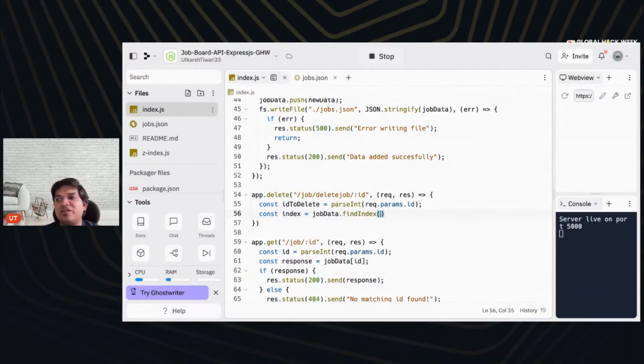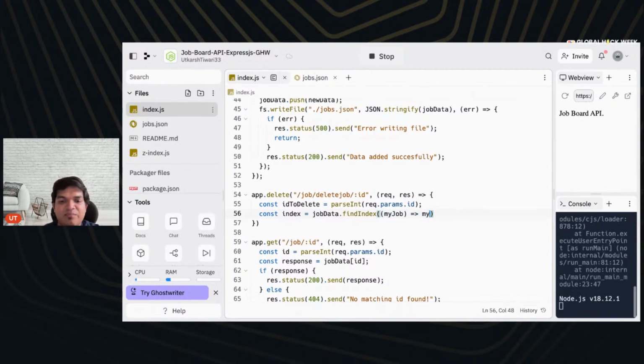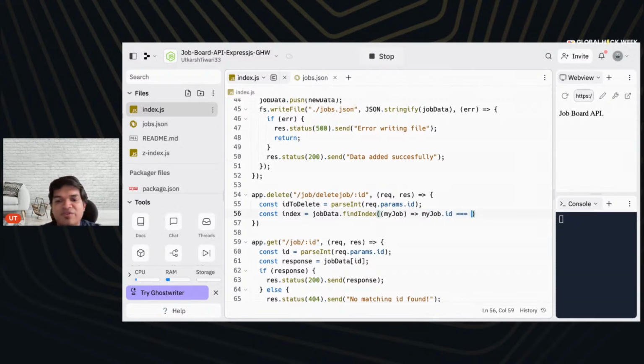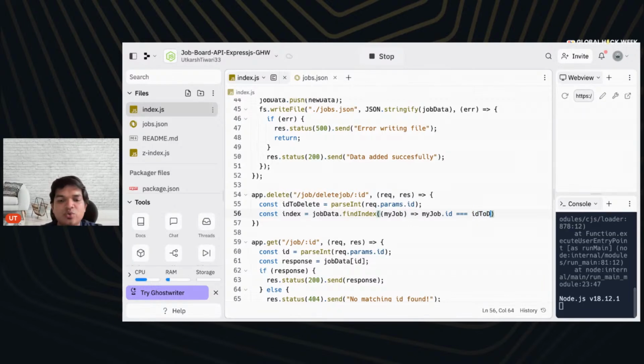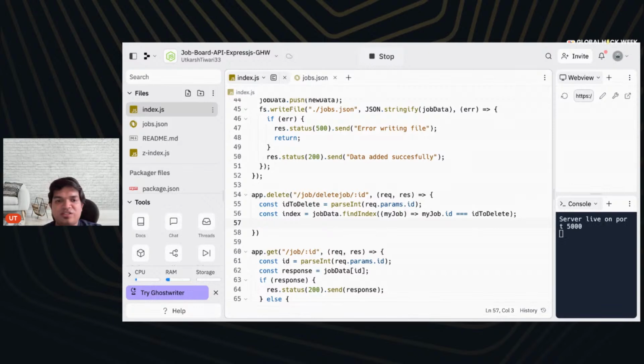Okay, there is a method called findIndex. In findIndex we will give it a temporary variable of myJob, and we'll tell it myJob dot id, check if it is equal to idToDelete. Okay, if this is there, then we need to delete it, remove it from the array.